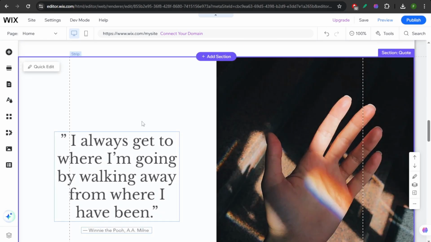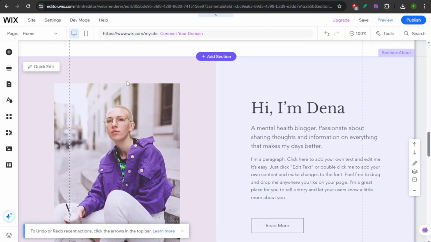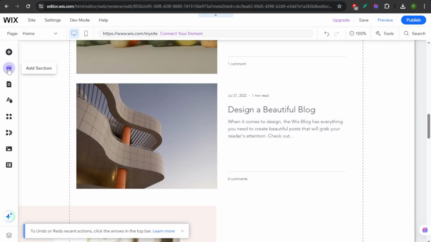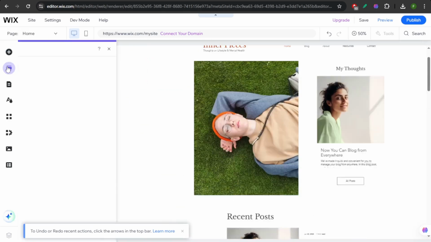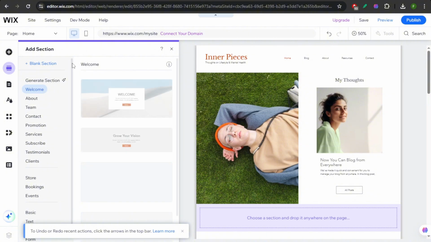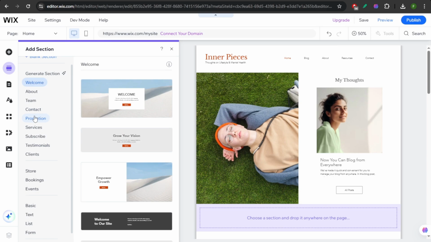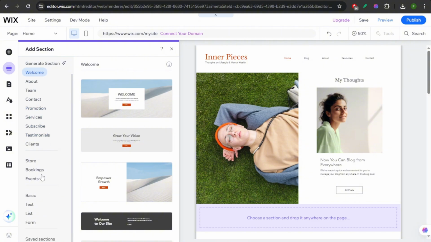If you want to remove a certain section from the blog, for example, I don't want to have this section in here, you can just hit on edit and it will delete that section. And if you want to add a section, you can click on this add section from the left menu. And then here you'll be able to find different types of section that you can add. You can click on welcome section, about, theme, contact, promotion, anything that you really want to add.